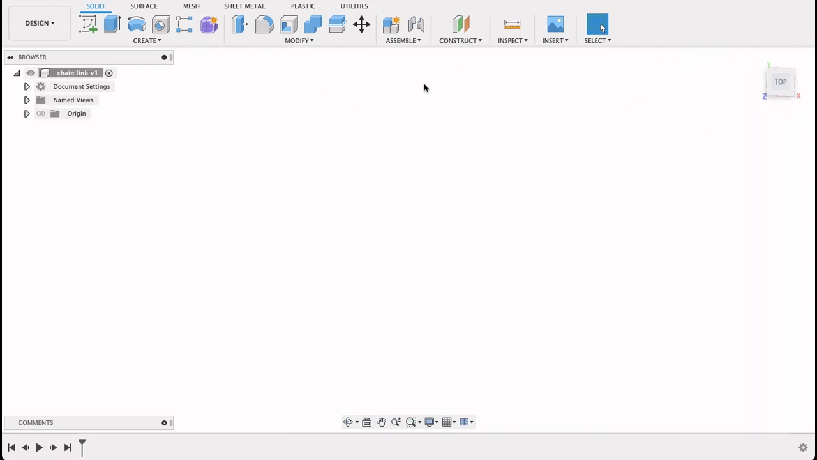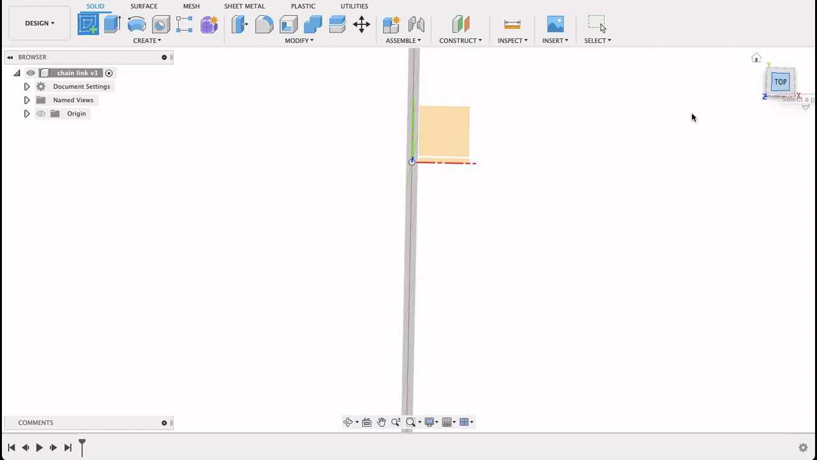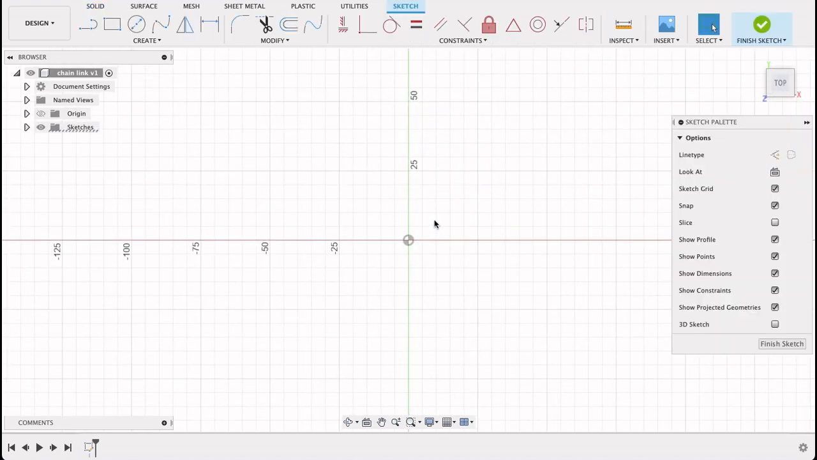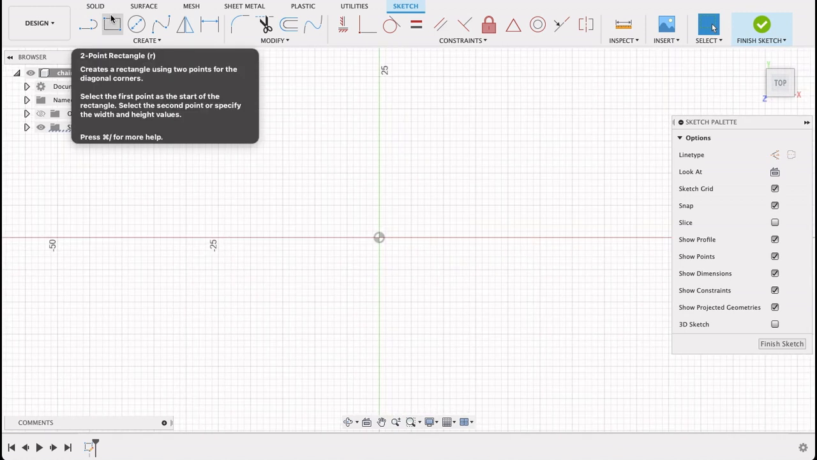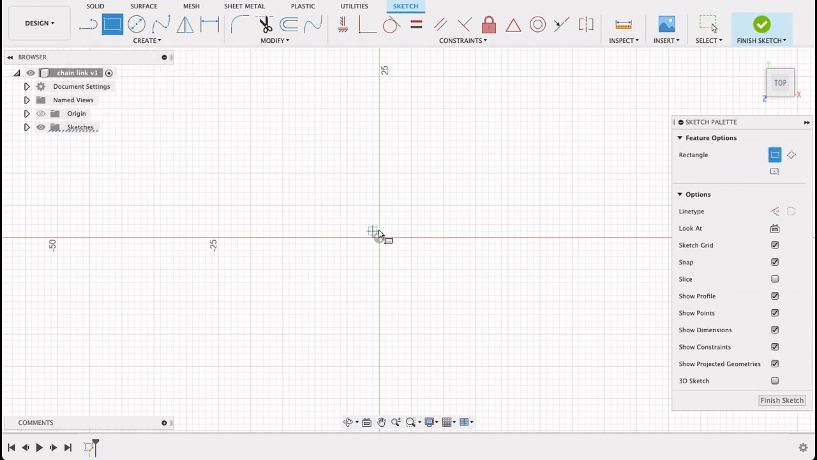So let's go create a sketch, create sketch on the top plane. I'm going to just join this onto the origin so it's got a fixed point. Create a 2-point rectangle. We could do a center point rectangle, then it would be symmetric about the origin, but I'm not too phased about that with this particular drawing. So click and move your mouse out to start creating the drawing.